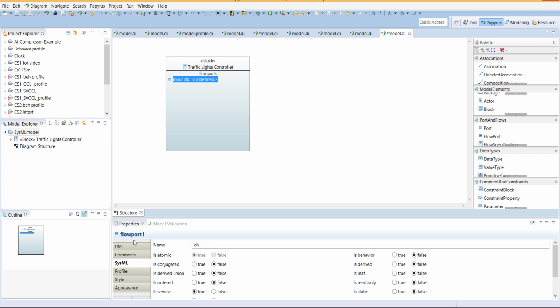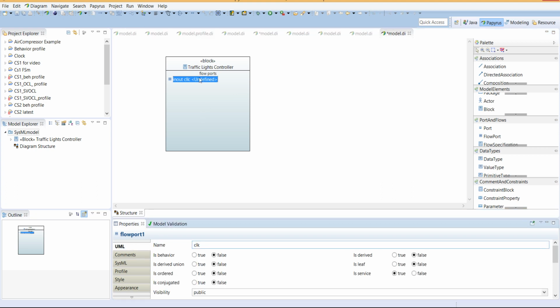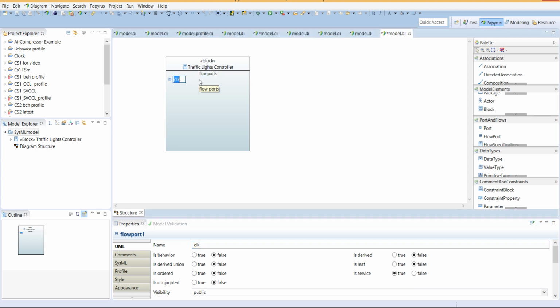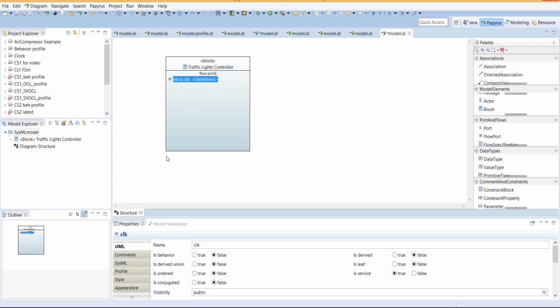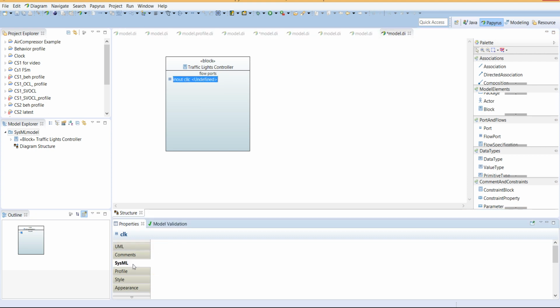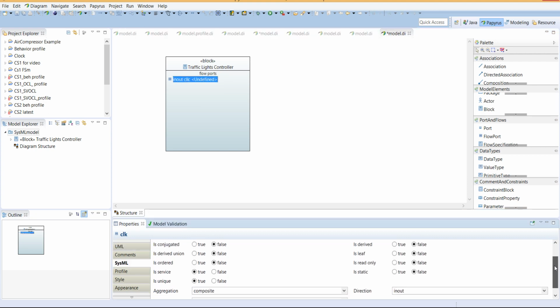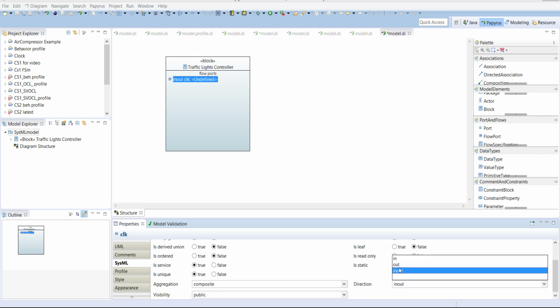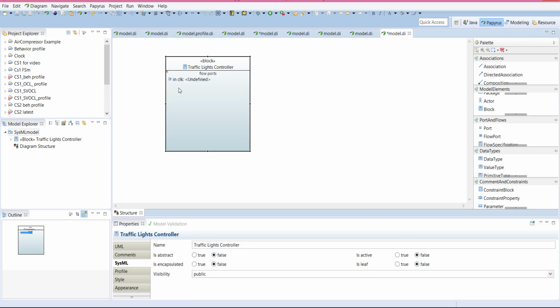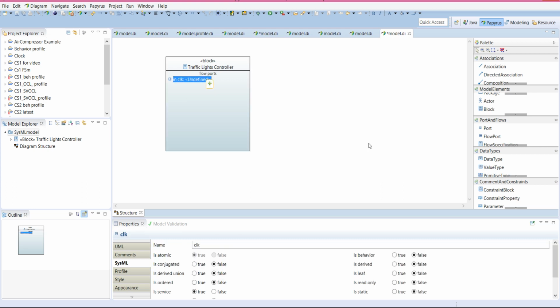Its direction would be input port. So to change its direction, select the port first of all, and then go to the SysML tab of the properties. You can scroll down. Then here is the direction: input port, output port or in-out. We need it as an input port, so it is input port. We are not typing it now. The type of the clock would be added later.